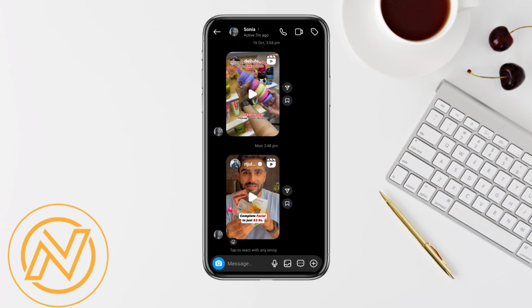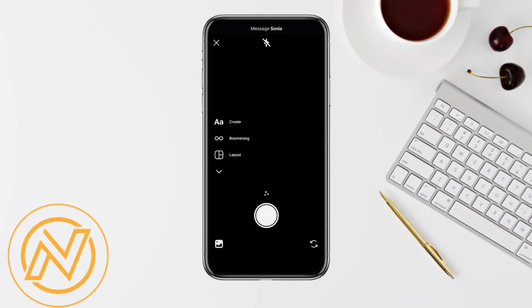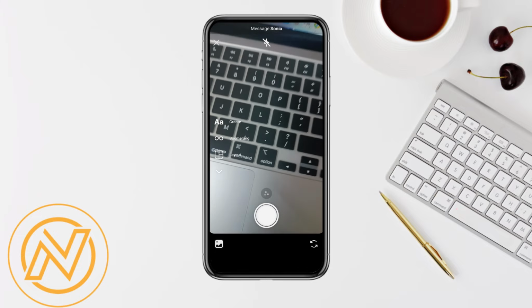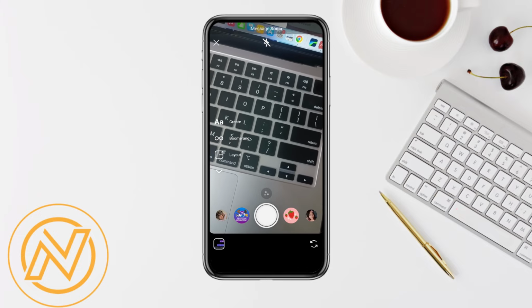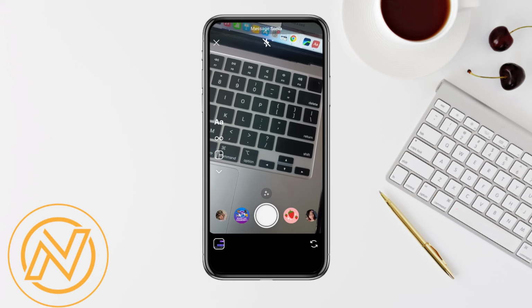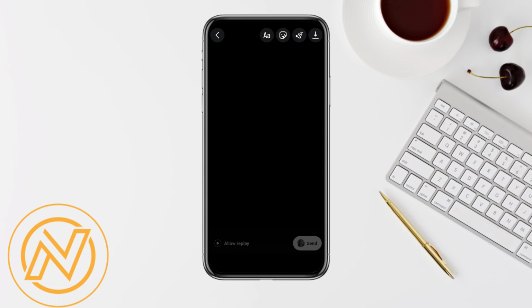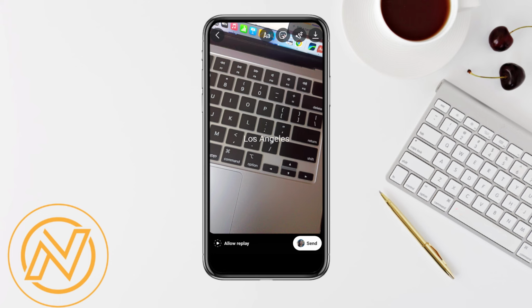So for example, I want to send one-time picture to this particular person right here. Just simply open your camera and place it to the object where you would want to click the picture. So for example, I'm clicking the picture of this particular keyboard right here. Just click the picture, and now you can also choose the filters, etc.